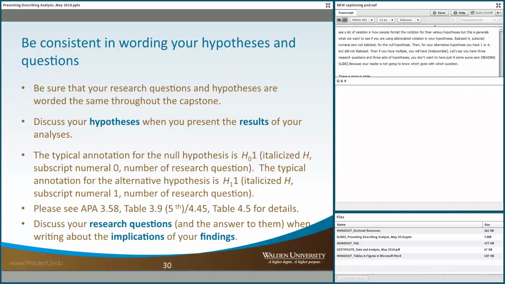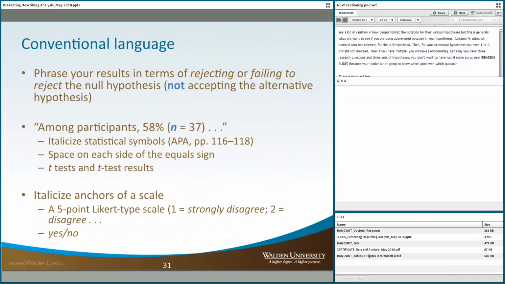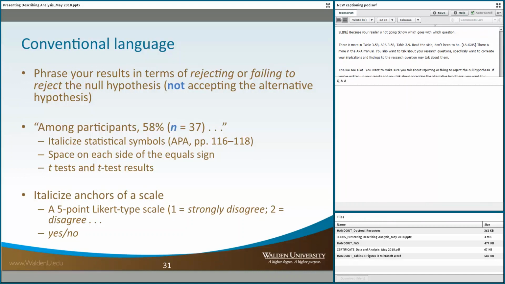And you also want to talk about your research questions. Specifically, you want to correlate your implications and your findings to the research questions when you talk about them. This we see a lot. You want to make sure you talk about rejecting or failing to reject the null hypothesis. If you have written up your results and you talk about accepting the alternative hypothesis, you want to revise that. So you have either rejected or failed to reject the null hypothesis, and generally that's the form that it should take.